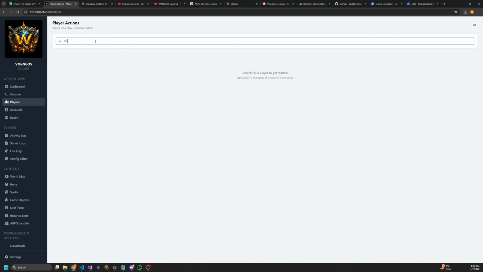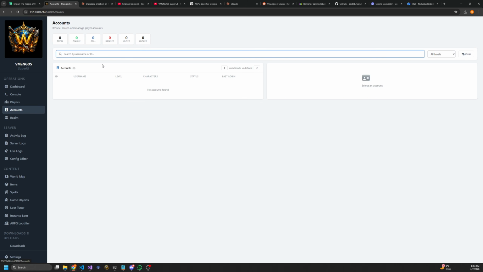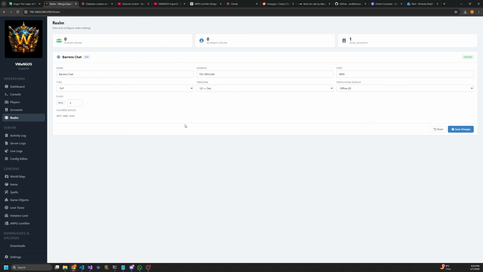The player screen is really just a different wrapper, if you will, for some of the RA commands and things you can do. Again, this is very in line with the operations, I guess I would say, of a server. Accounts would show current accounts connected. I don't have any accounts connected right now, so therefore it's empty. And then the realm page is just some other basic settings.